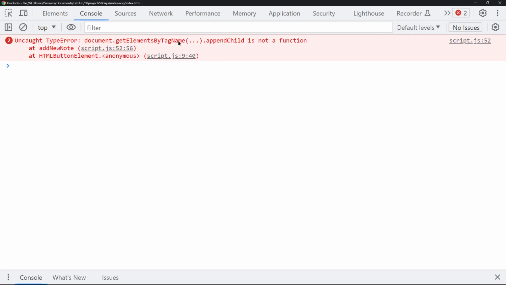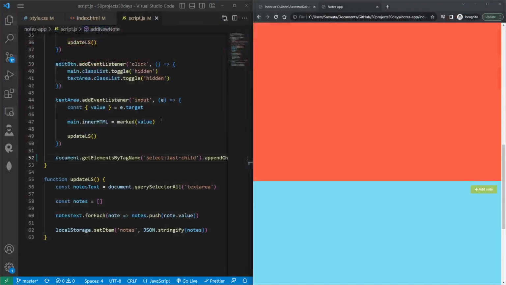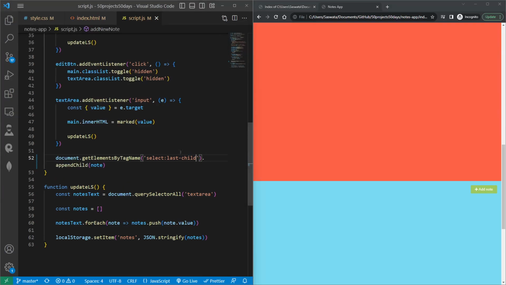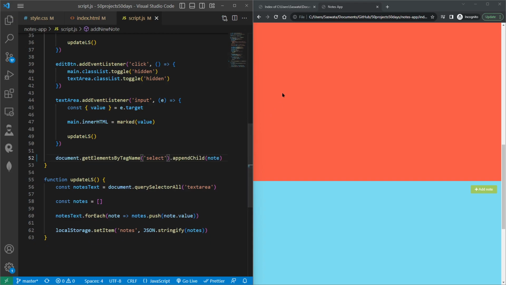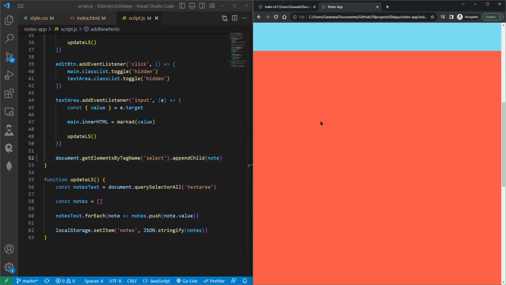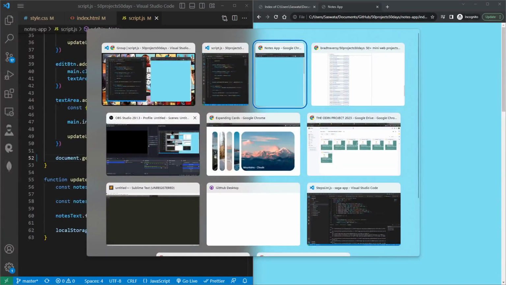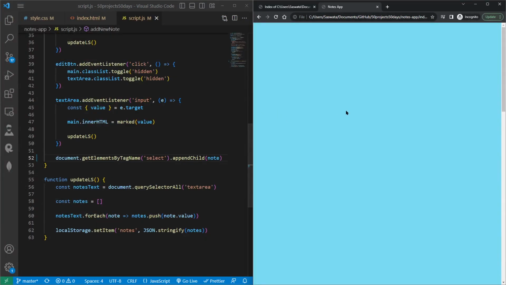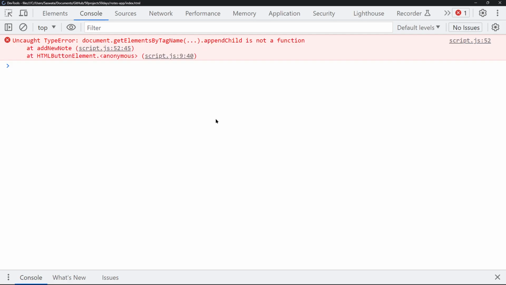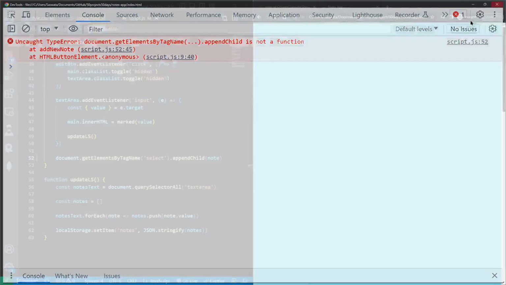Append child is not a function. Get element by tag name, and then append child is not a function. So this is having some problems. Let's just have section and see how that works. So all the sections will have an add note. What will happen? No, it fails again. F12 to see what it is. Append child is not a function. Okay, so it's not an appendChild function.